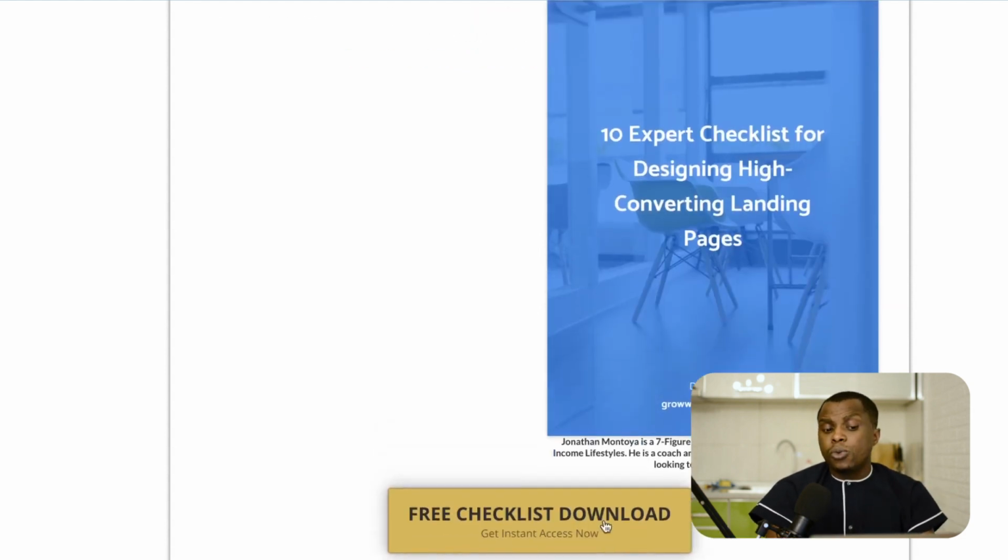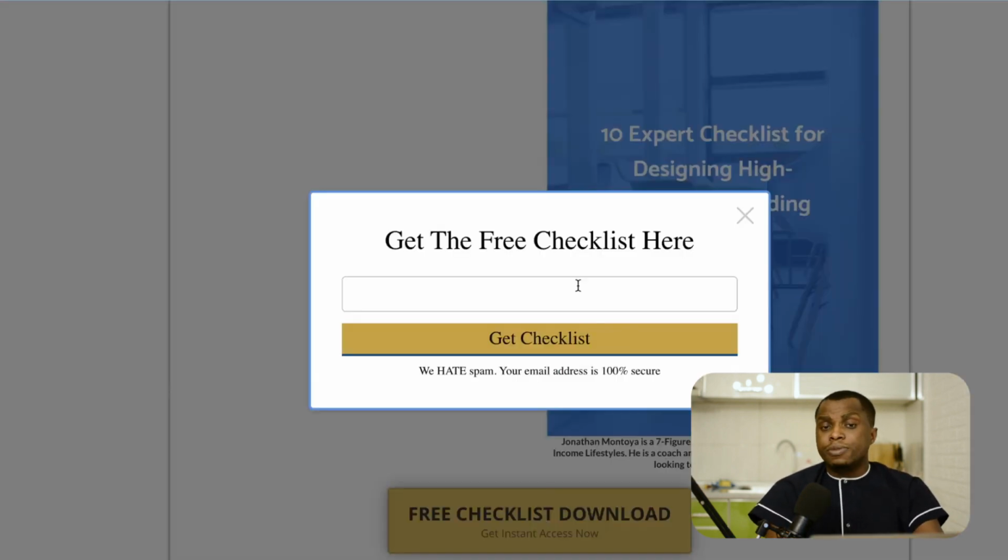This is a very simple one, a free checklist download. You put your name here, and you put your email address here, and it's going to send that checklist into your inbox, which I created with Attract.io. So as you can see, all of this is tied together in a very seamless manner.